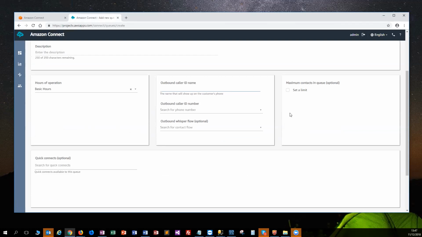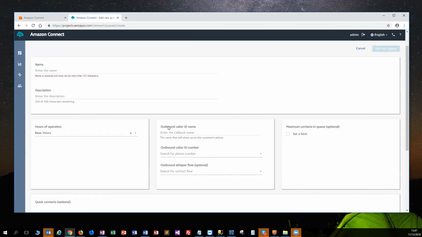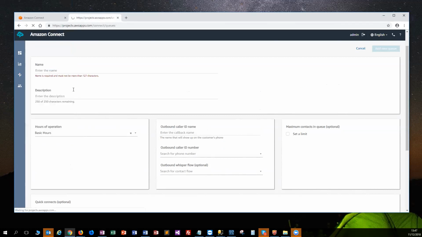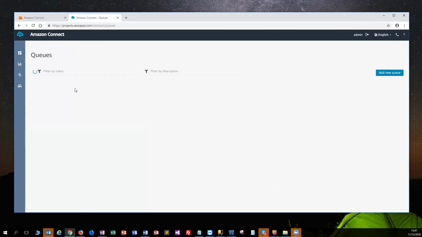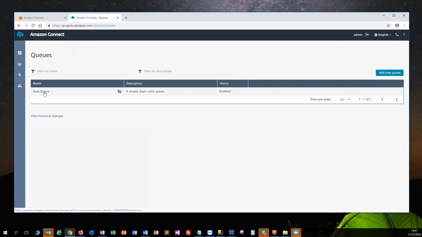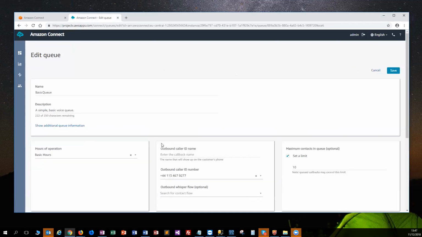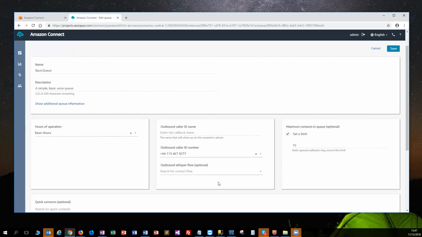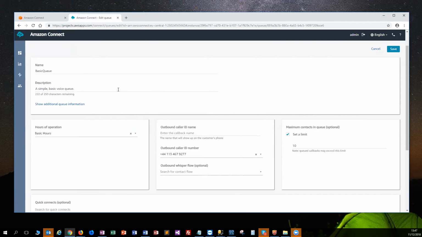My question right now is, this is for outbound calls only, right? Or is this queue your actual inbound and outbound queue? Because I have two numbers at the moment, so I should have two queues. Yes, if you've got two numbers, then you can either take both those numbers into the same queue, or you can have different queues. It all depends on how you want to set it up.